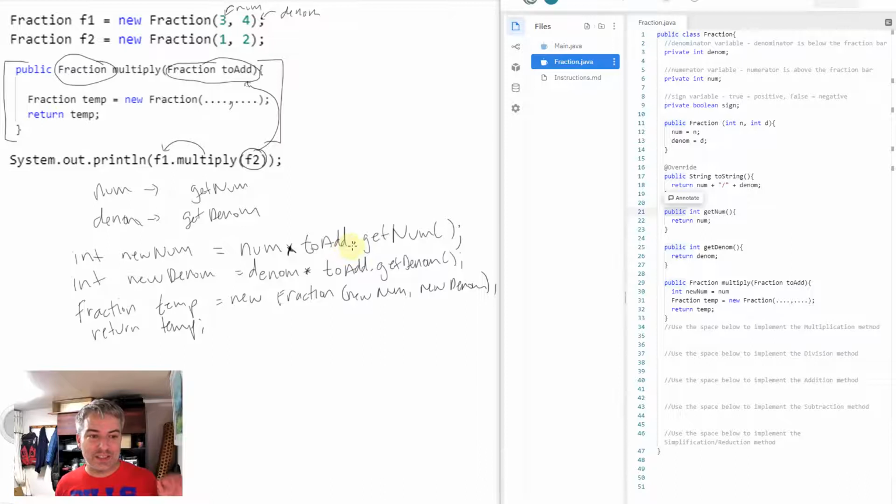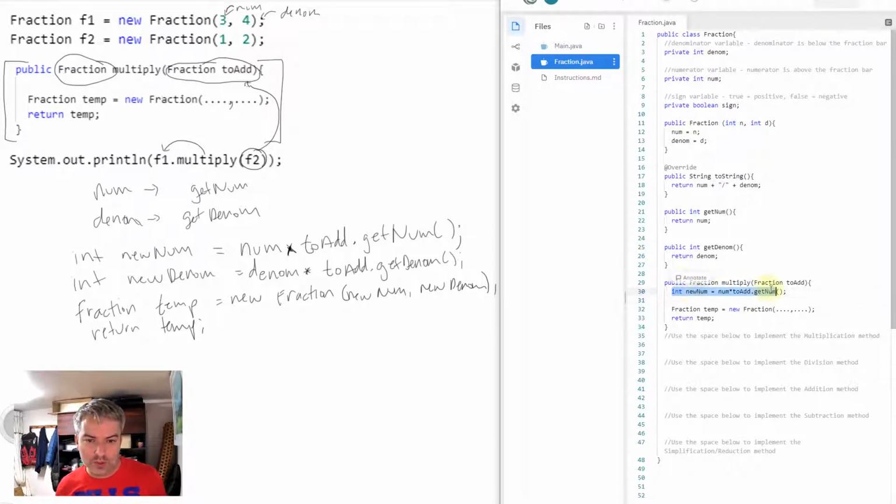We need to get its numerator by using this public, openly available method. It's a little bit tricky because it's kind of like different classes, so it's something you need to practice with and mess around with to understand, I think, as best as you can. But this is going to work. So to add, and then we're going to get num. It's going to get that, and then we can also do int new denom, and it's going to be the denominator inside here, and then we're going to take to add, and we're going to get denom from that.